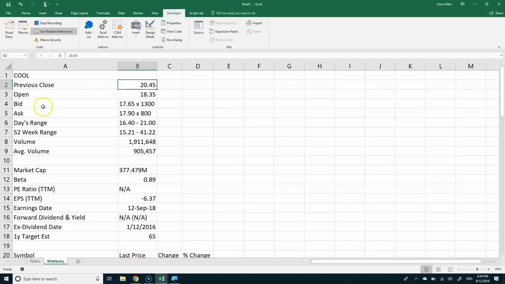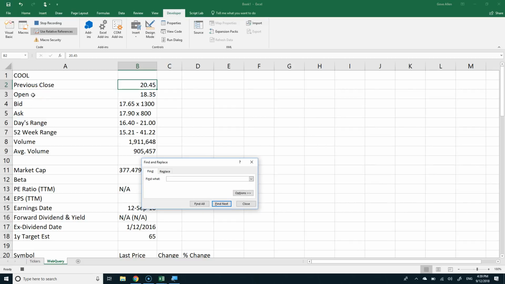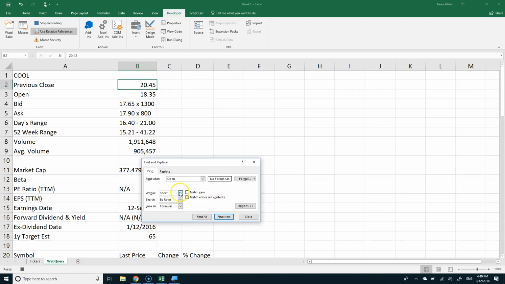In this case, we've got these labels over here. That's kind of nice. So I'm going to search for the word open. So Control F to do a find, and I'll put it in case sensitive, OPEN. Under my options, I want to make sure I don't accidentally find it somewhere else in some other text. So in my options, I'm going to say I want to match case, and I want to match the entire cell content. So it's looking for a whole cell that says open, capitals included. Now I'll say find next, and it's found that cell.